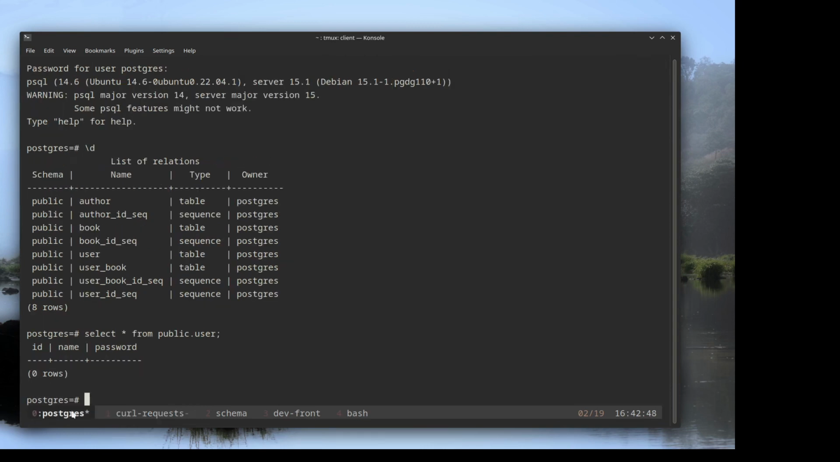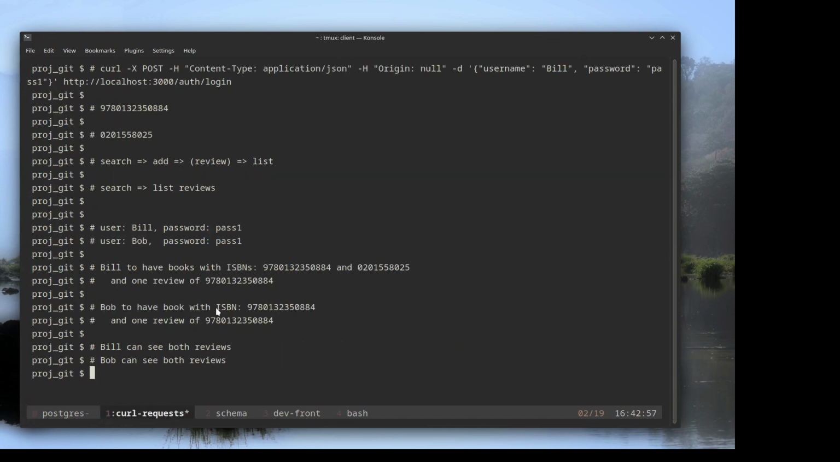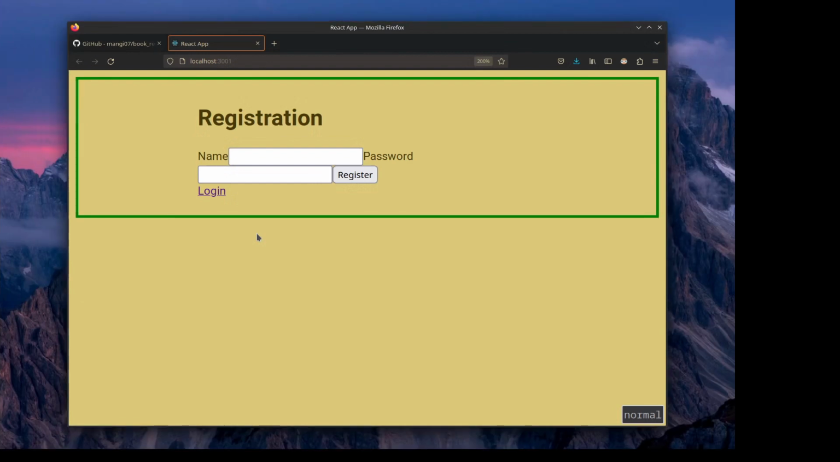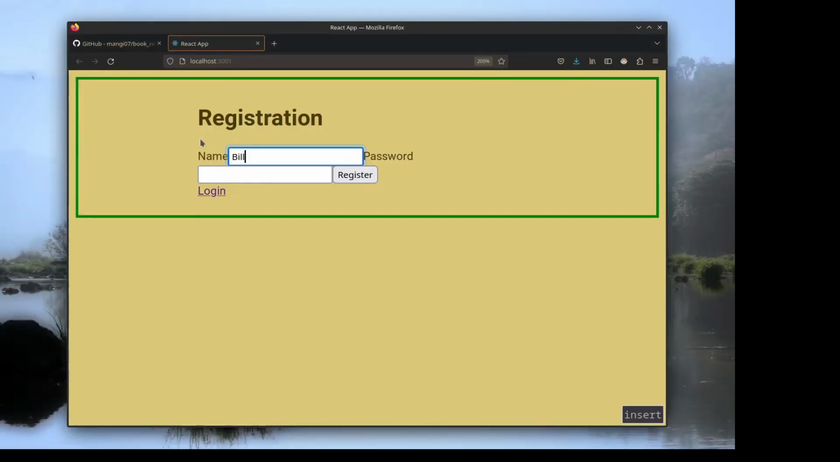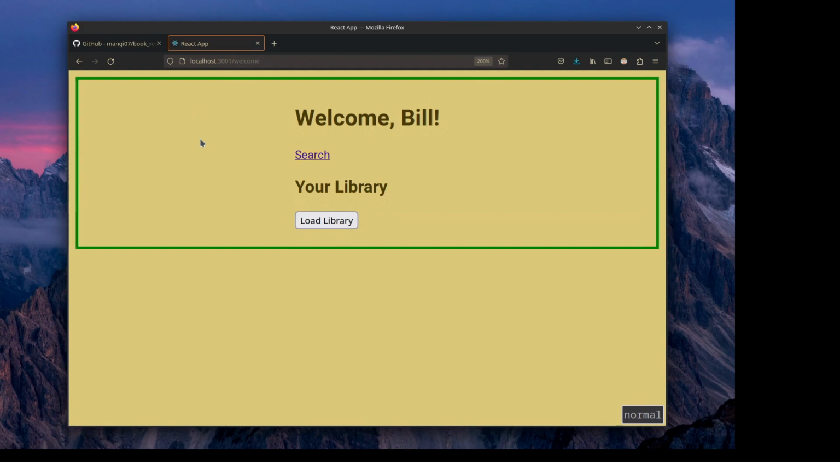So also right now in the database, as you can see, we don't have any books added yet, but that's what we're going to do on the front end now. So we want to create a user named Bill with a password of PASS1. So let's do that. Bill and PASS1, and register this new user.